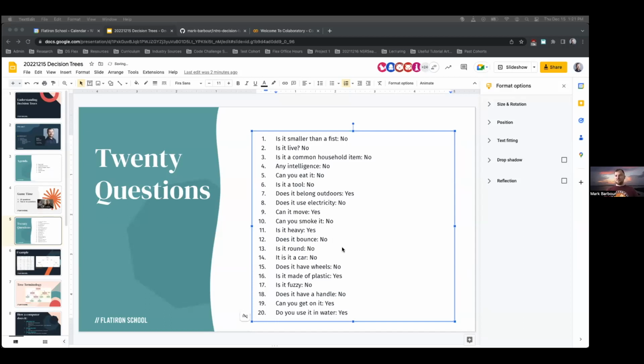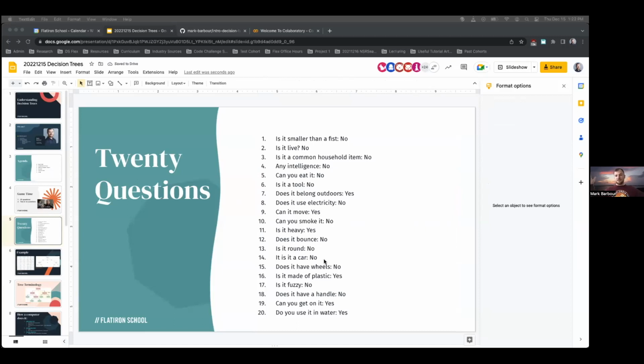Doesn't bounce, unfortunately. If you throw a surfboard into the ground, you'll probably damage it. It is not round, it's more of an oblong shape. Definitely not a car, no wheels, but they can be made of plastic, right? You can get those beginner foam boards, which are a lot more fun, but they're a little less agile. Doesn't have wheels, made of plastic. It's not fuzzy, doesn't have a handle. Definitely want to get on it. Staying on it can be a little bit of a trick. And then of course you use it in water.